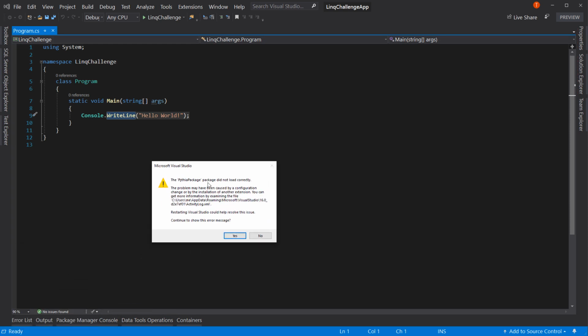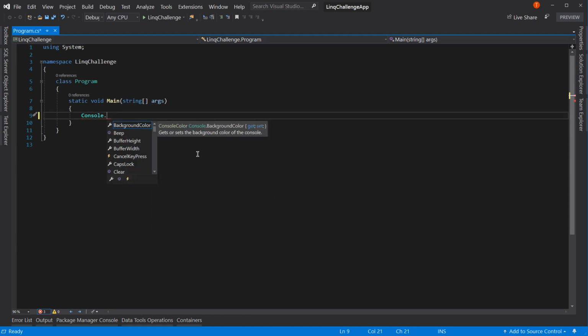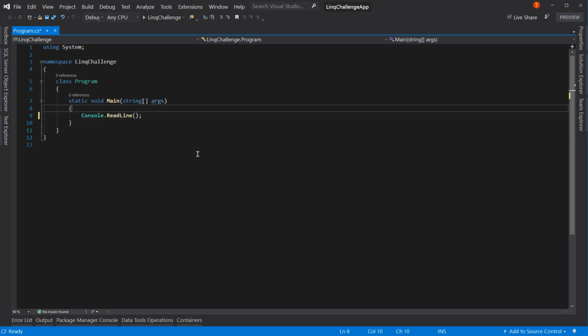It says that a package did not load right. That's okay, something I have installed didn't work right. ReadLine at the end. Okay, so now we're ready to get started. And really, we don't have to do even a separate method for this. I think we'll do it all right inline.